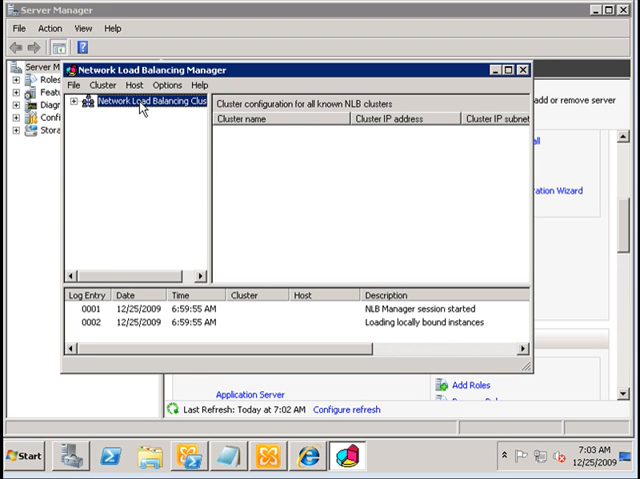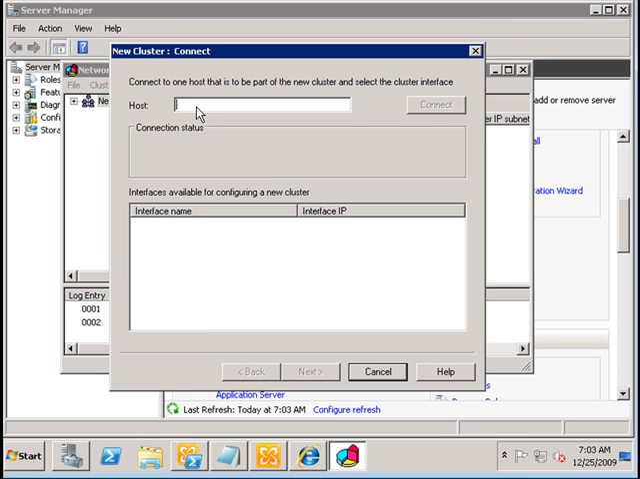So to create an NLB cluster is a simple process. You first have to decide on the CAS array name that you're going to use. In my case, I will be using the name CAS array for the virtual cluster name. So I'm going to create a new cluster by right-clicking and selecting New Cluster. Then I'm going to connect to a host that is to be part of the cluster. So I'm going to connect to this same server, exchnew. I'm going to click on Connect.